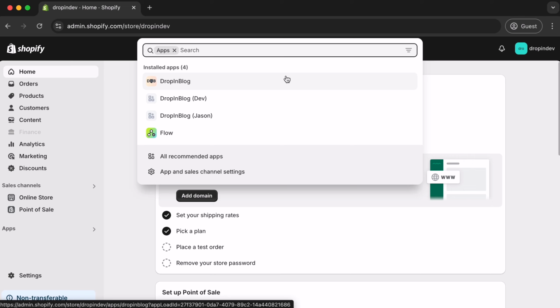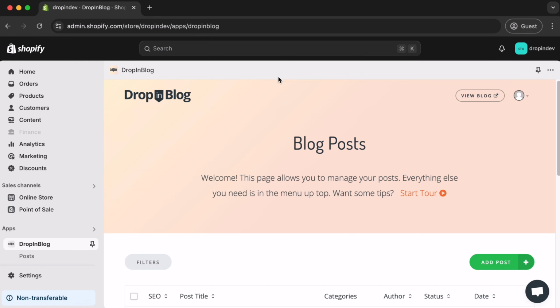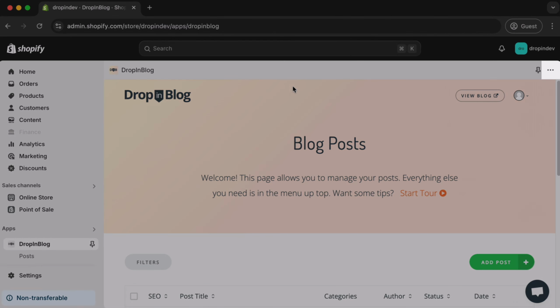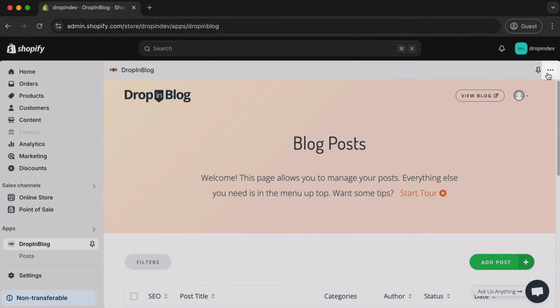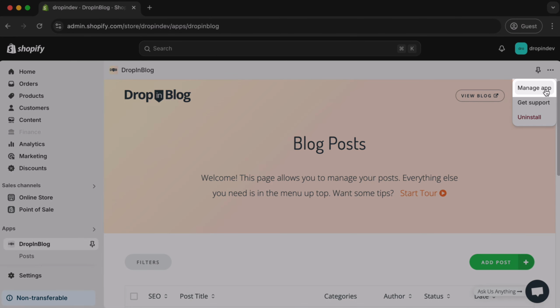If you don't see the app in the list, type in DropInBlog in the search bar, wait for it to appear, then click on it. The DropInBlog app will be opened. Now look for the three dots in the top right corner, then click on it. Then, in the small pop-up menu, click on Manage App.